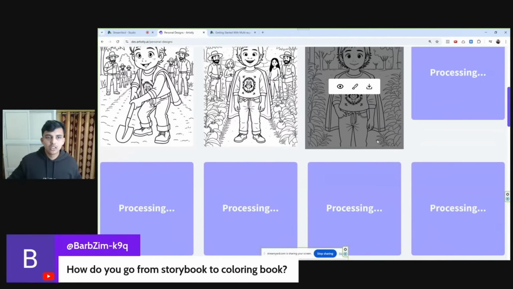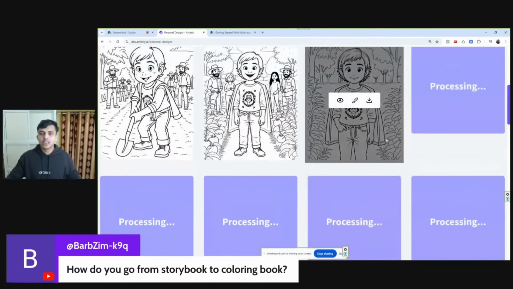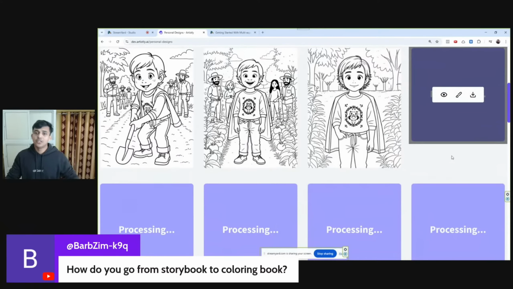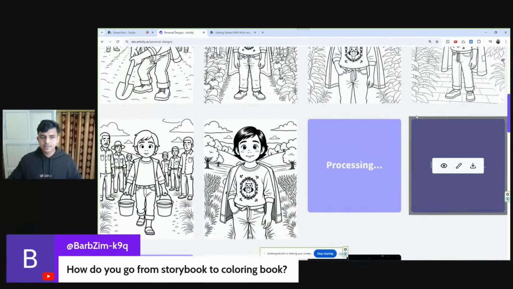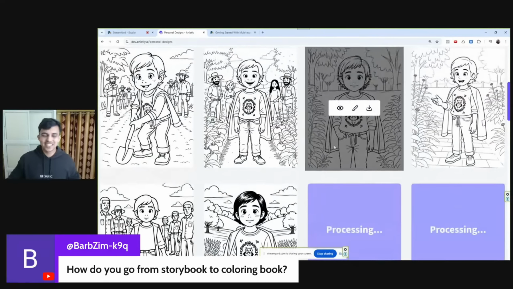Boom, there you go. Easy peasy, right? If you got easier images, you would get better results, honestly. But there you go, right? Pretty powerful. That's how you do it. Let me know if you have any questions.